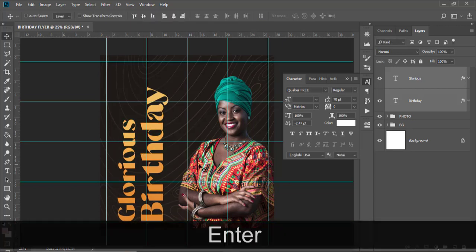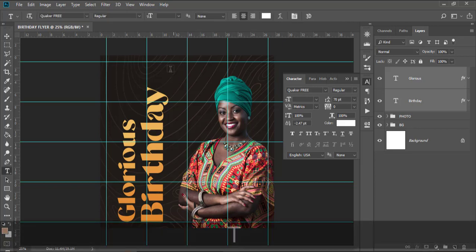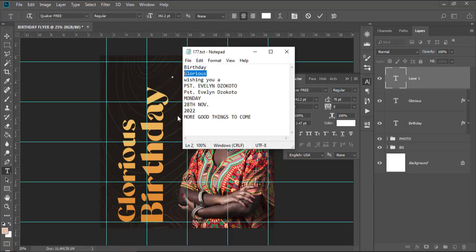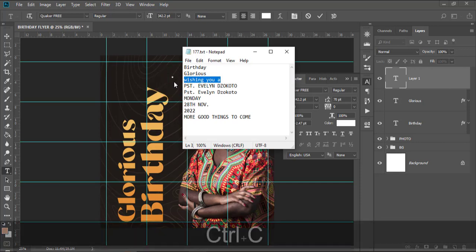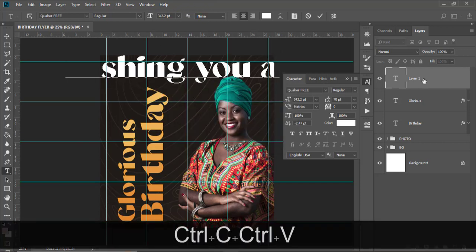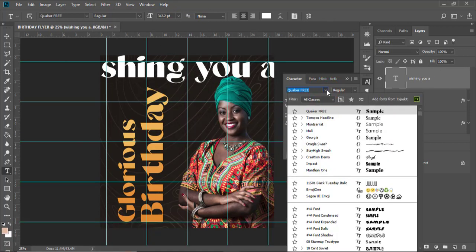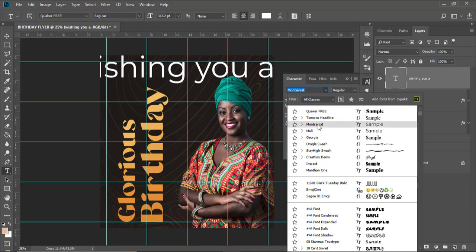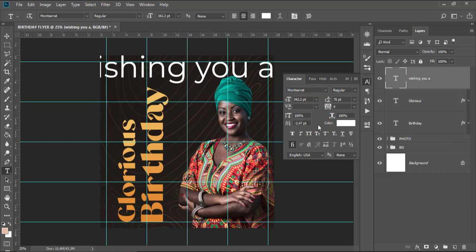Sweet. All right, now also let's type here and paste wishing you there. This time we do not want it to be Quaker font. Now you see, we don't want all of them to be the exact same font, else it's going to rob the beauty out of it. Let's bring in different types of fonts as well to bring in some contrast and some beauty.